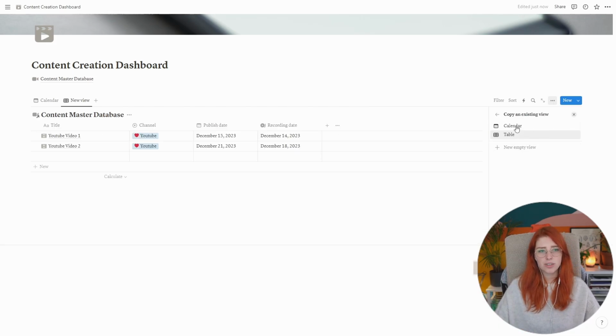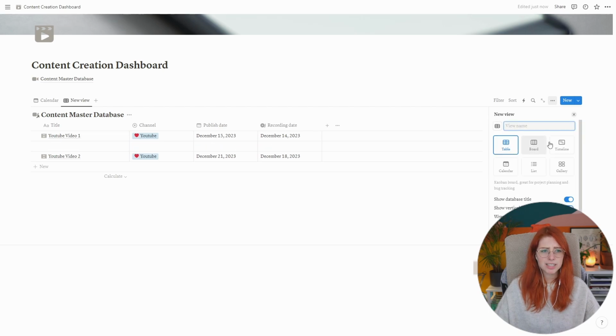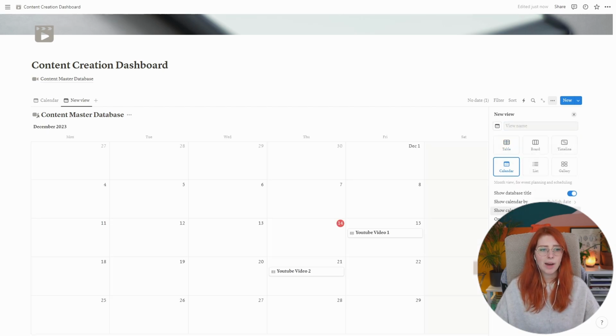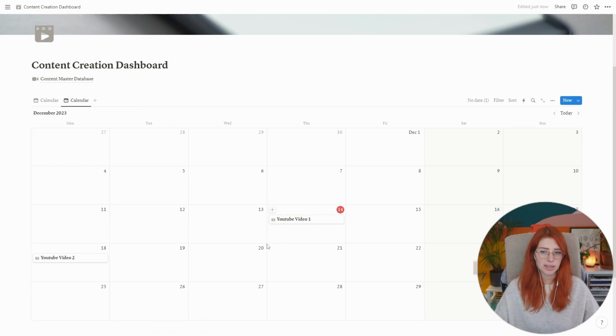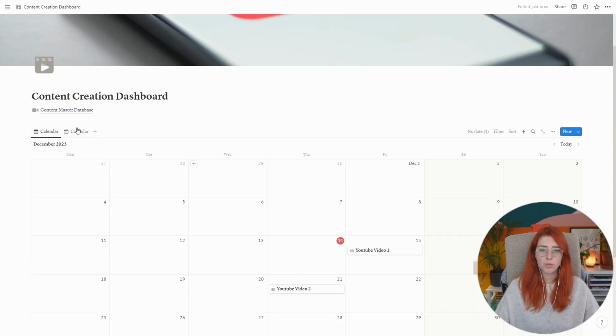But let's get the content creation database again. And this time let's create another calendar view. However, I don't want it to be by publish date, but this time I want to see when I have to record things. So for planning purposes, you can now see you have one that is for recording. Let's again hide that database title, by the way. One for when to record and one for when to publish.